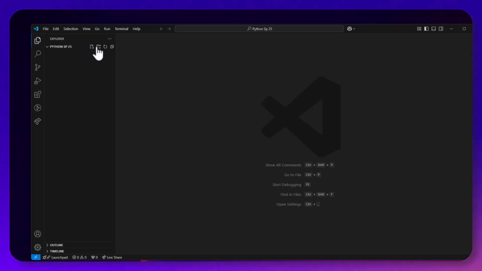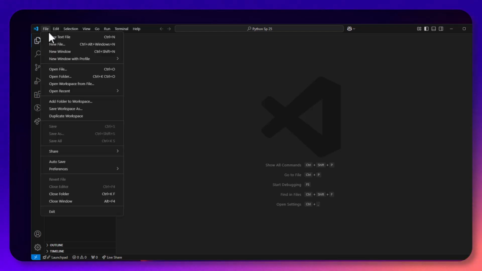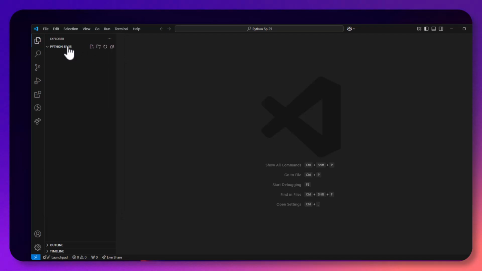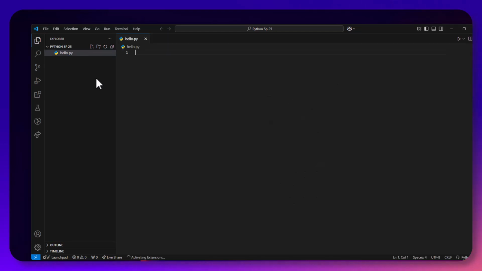And here I have multiple ways to create a new file. File, new file. Here, just hit the file. And I'm going to call this one hello.py. .py is the extension that tells our IDE, which stands for Integrated Development Environment, that we are creating a Python file.